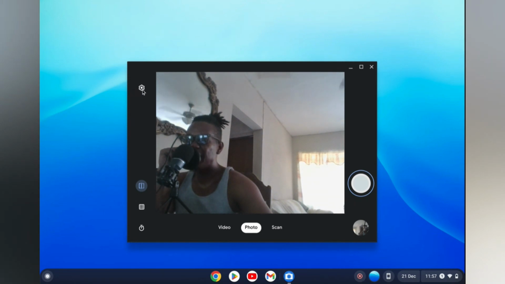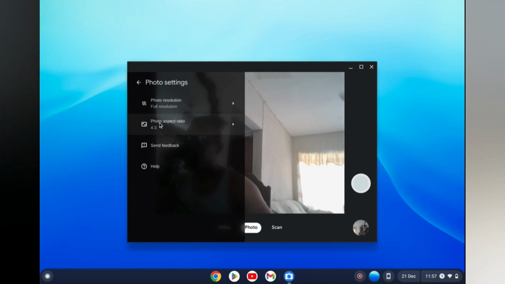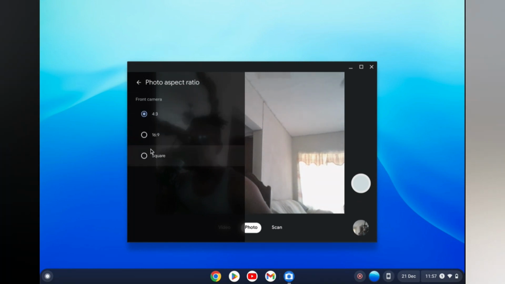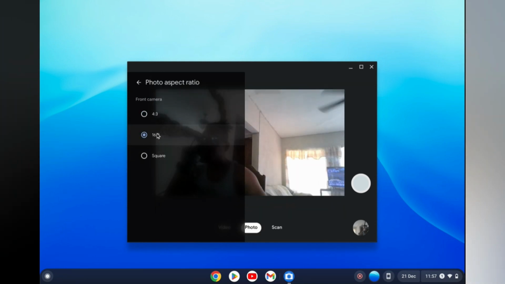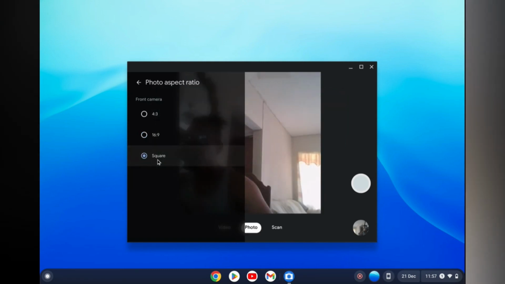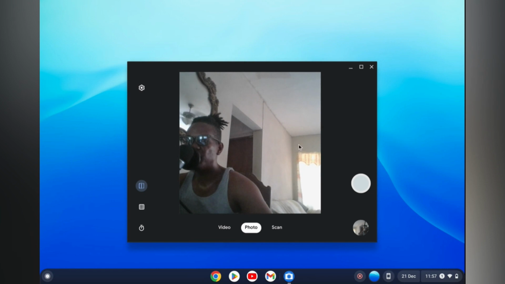Then you are going to tap on the settings cog in the left hand corner, as you can see right here. Then you are going to select photo aspect ratio, and from here you can change the photo ratio, as you can see right here, to 16:9 or square. Then you will be able to take the photo, or you can record a video, and that's it.